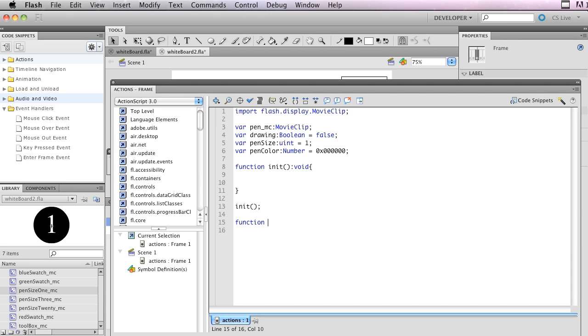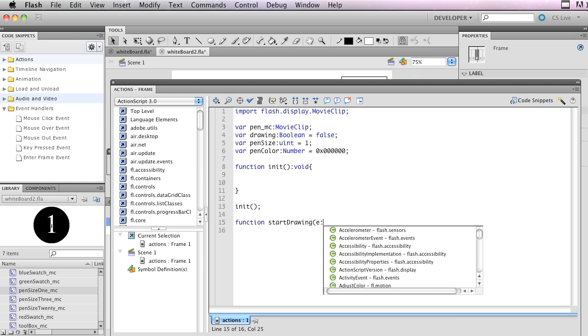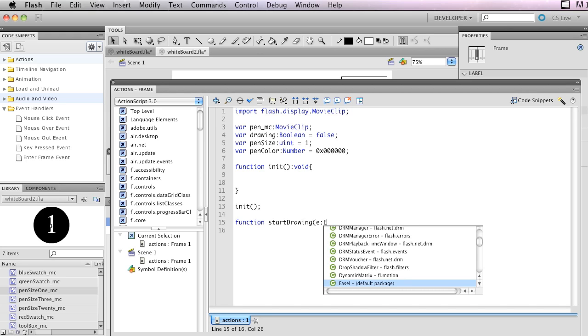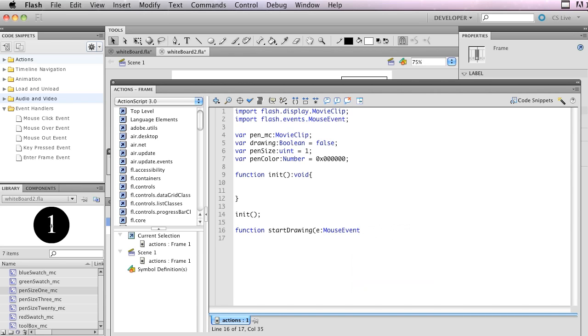So the first one, we need to know when it starts drawing. So when it starts drawing, we're going to listen for an event to occur. So if you want to start drawing, the event that has to occur is you have to mouse down. You have to click and hold the mouse and drag around the screen in order to draw. Typical whiteboard application, that's how it works. So we're going to listen for the event. It's actually going to be a mouse event. And we're going to return type of void. Close that out.